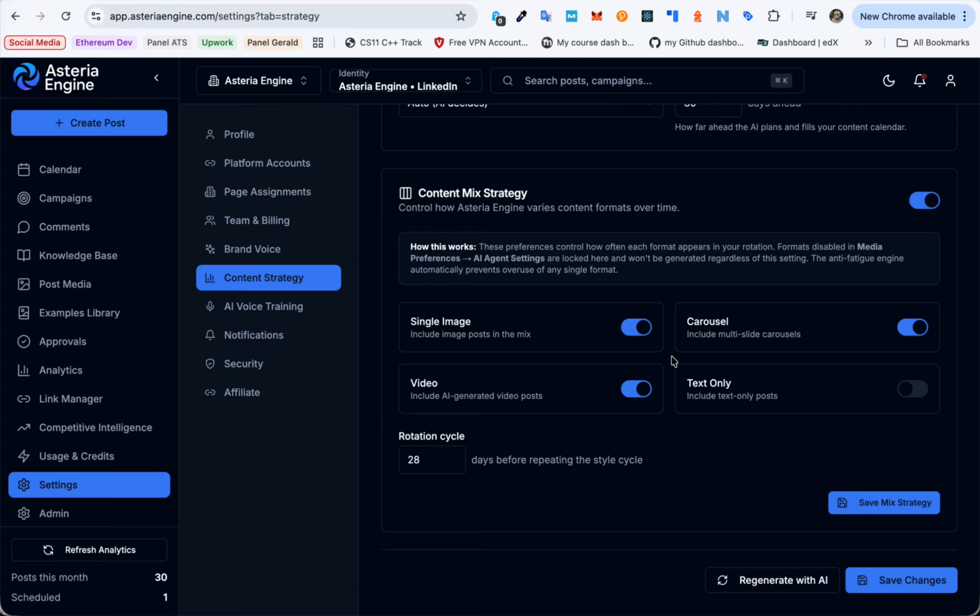Now the AI would look at it and go, all right, I'm going to use what you have said here and create your content. However, in order to prevent audience fatigue, we have the anti-fatigue engine that will automatically prevent the reuse of one particular content type multiple times, back to back.